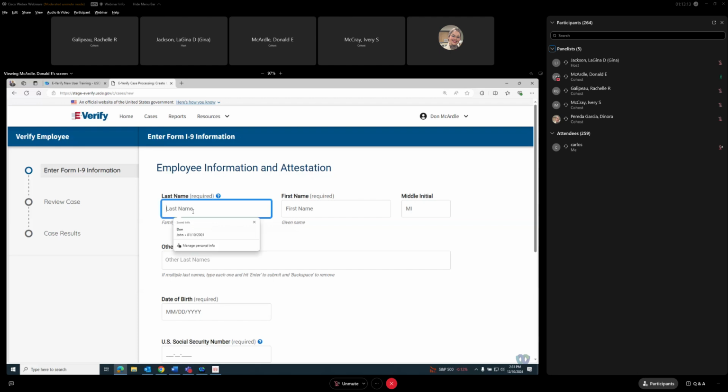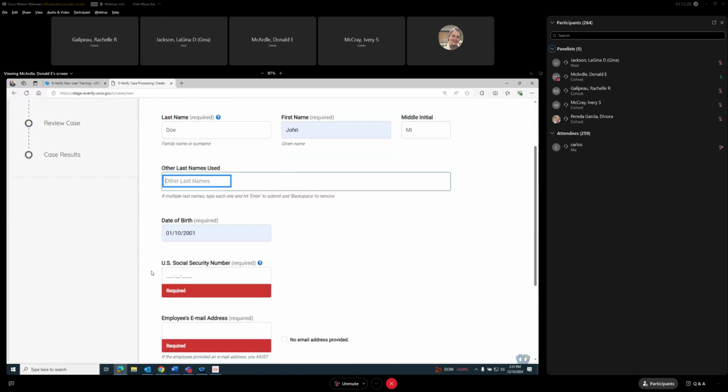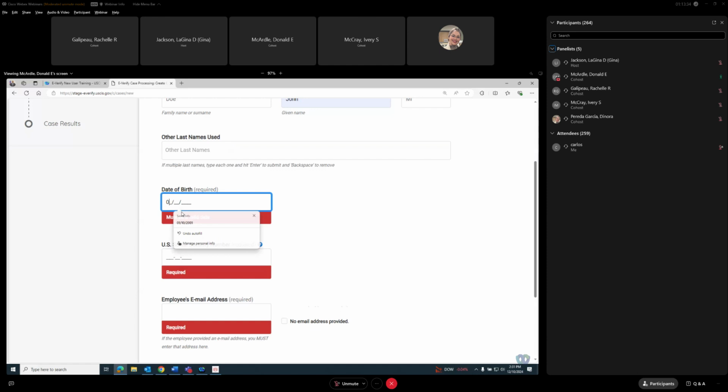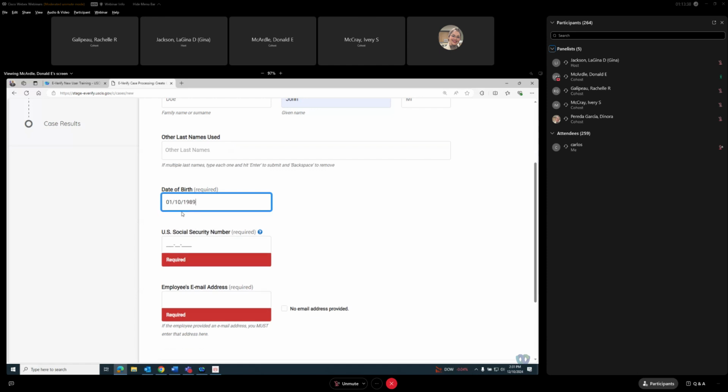And from there, it is as simple as entering our information. We'll put in, we don't have a middle initial. We don't have any other last names used. Our date of birth is 1/10/1989. And from here, we're going to put in our social security number.